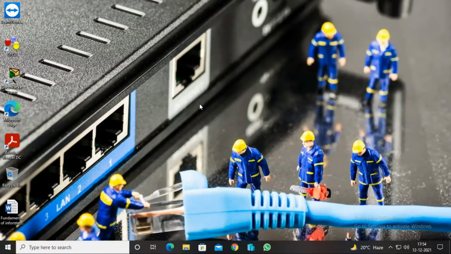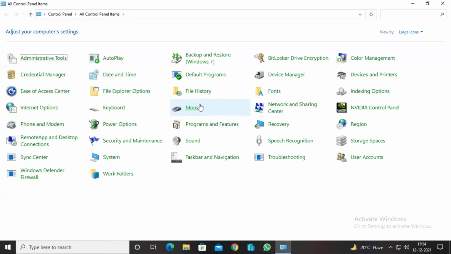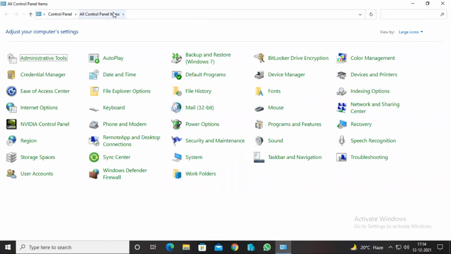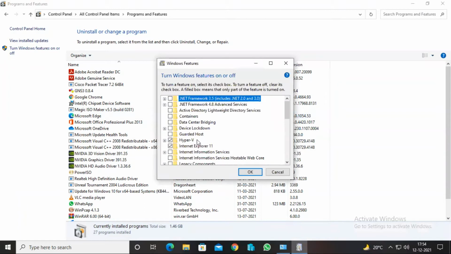How I'm going to install Hyper-V, I'll show you. Open your control panel once. The way to open it is to open Windows Run and write control over there. Once you click on control and press enter, the control panel opens automatically. Now I need to go to programs and features. You need to open it, go to turn Windows features on or off, click on it, and over there you have the option Hyper-V. Check the option Hyper-V and click on OK.